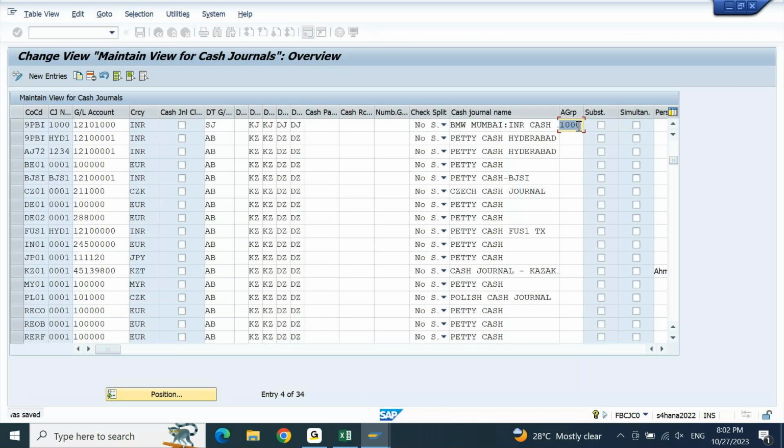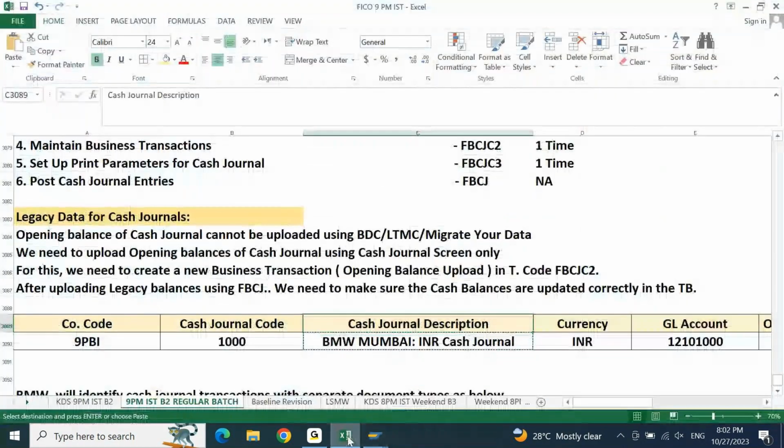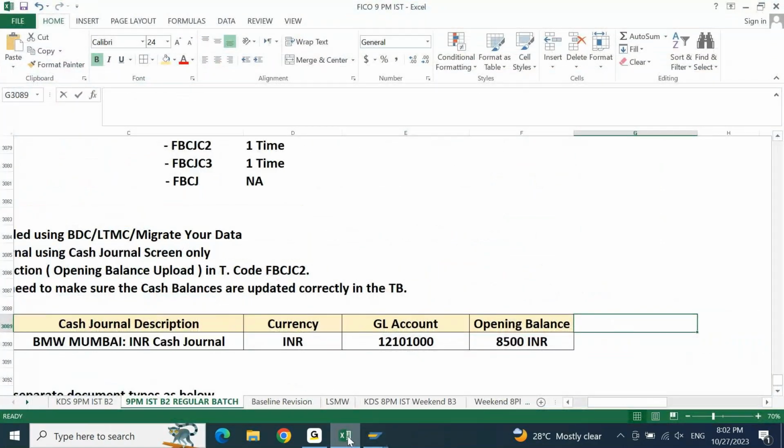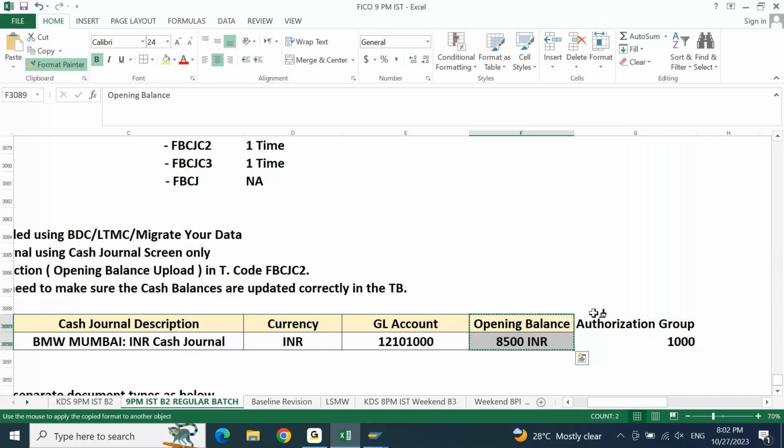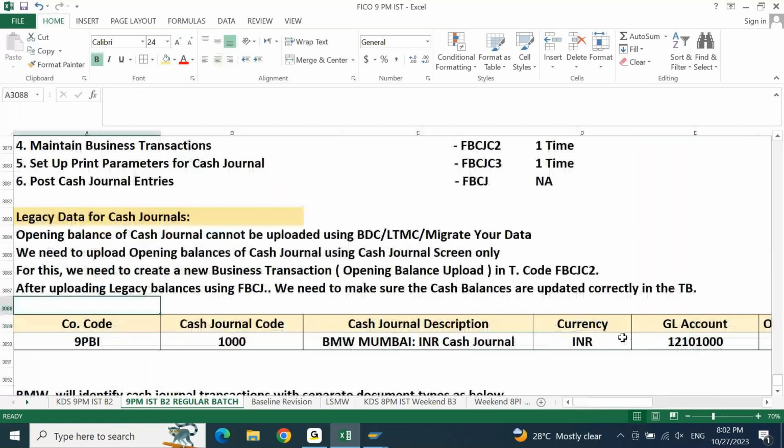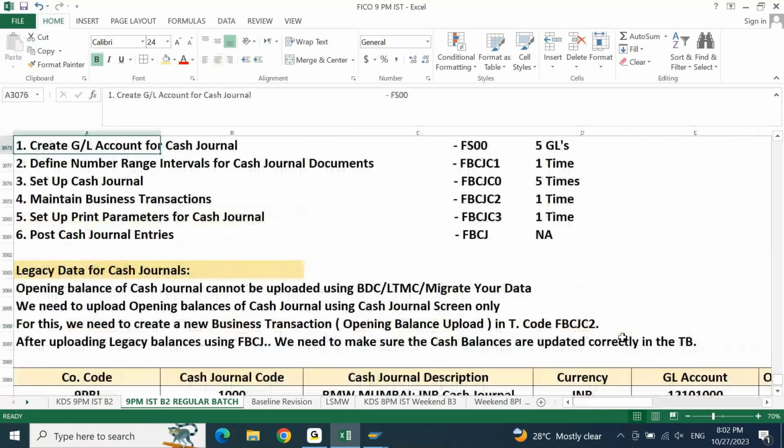Come back. Now here let me add another point. Authorization group 1000. This we are updating same as your cash journal code. And this setting is completed. Set up cash journal. Next one is maintain business transaction. As we said, this is a one-time setting. Irrespective of number of cash journals, number of company codes, you need to create it one time.